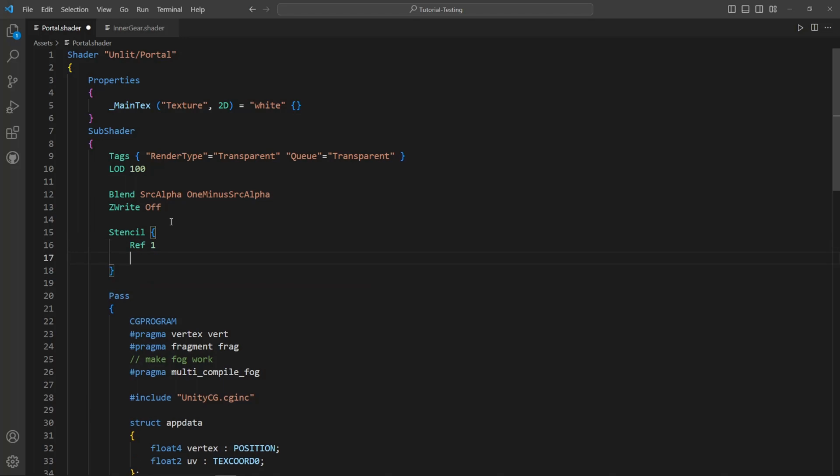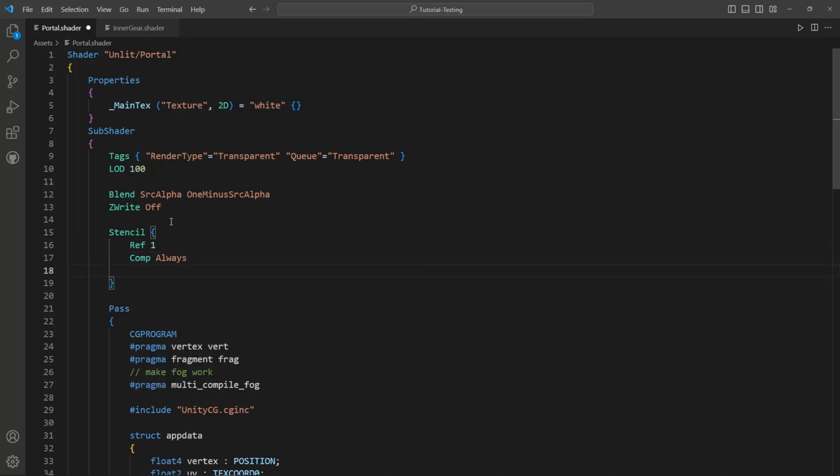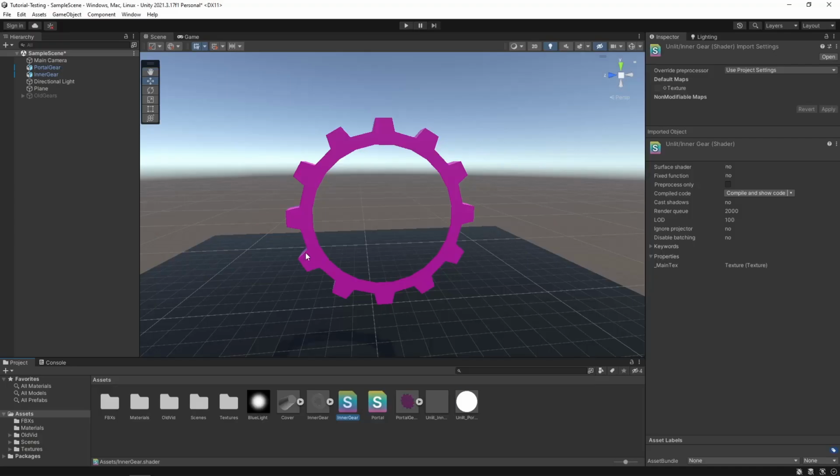and then Ref 1, and then I'm going to write Comp Always, and this just says don't worry about the stencil test. We're always going to pass this shader. And then I'm going to write Pass Replace. And what this is going to do is once the shader passes the stencil test, it's going to replace the value in the stencil buffer at that pixel with the value in ref, which is 1. So if we go back to Unity, we see that we still don't see the inner gear even when it's behind the portal. So what's the deal with that?